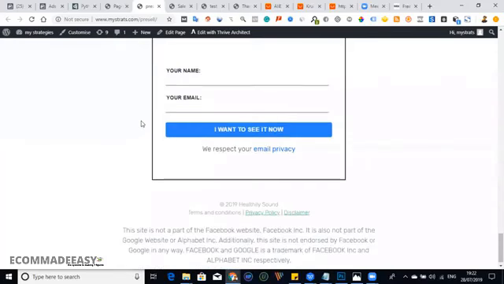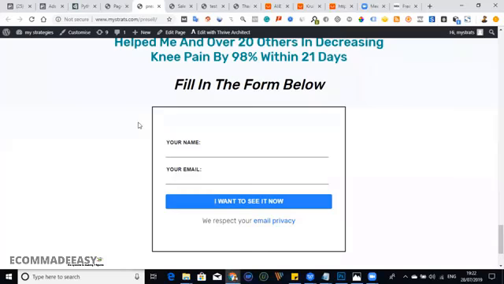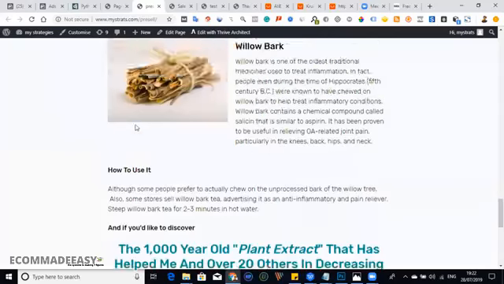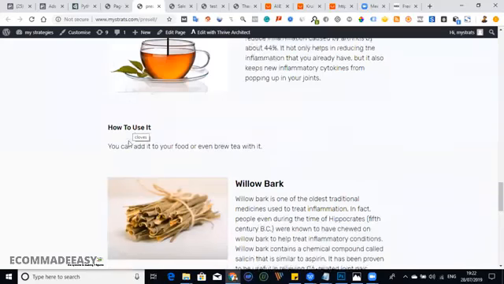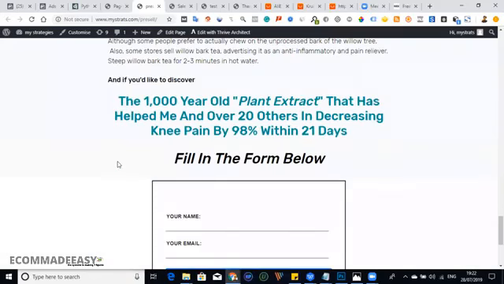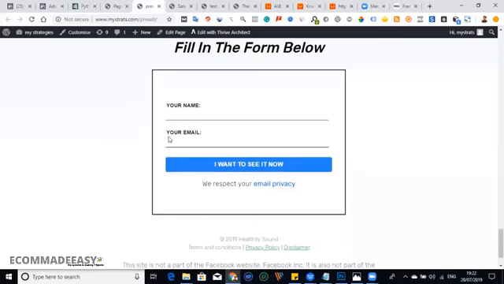So if they are interested and want to know more, because I've shared something with them for free, I've given them something of value, they really want to know more. What is that plant extract that this person is talking about? So they are going to fill in their details here. Now, to have this form, you can get it from any autoresponder, either Mailchimp, Aweber, or GetResponse, whichever of them you decide to use. You can create your form from them and have it here.